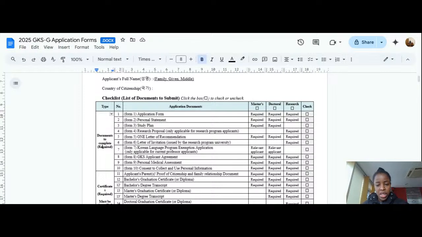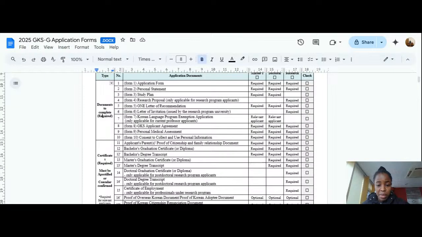So if you're for masters, you should check the masters and then application form. You should check that. Personal statement, which you've written, check. Study plan, check. As you can see, it is required for masters, so ensure you check, except if you're applying for research. Then research proposal is not required for masters, so you don't need to check that. One letter of recommendation, which is required, make sure you provide and check in the box here.